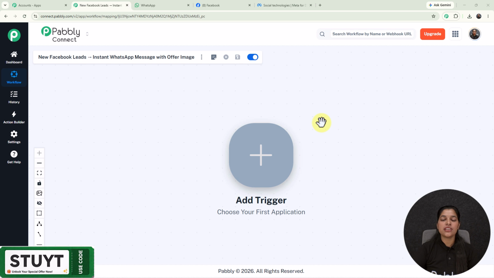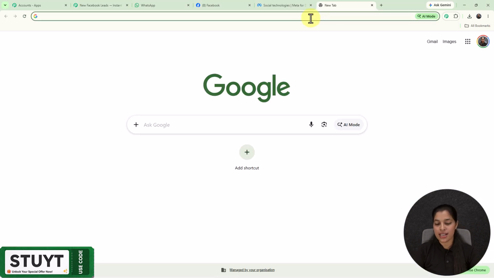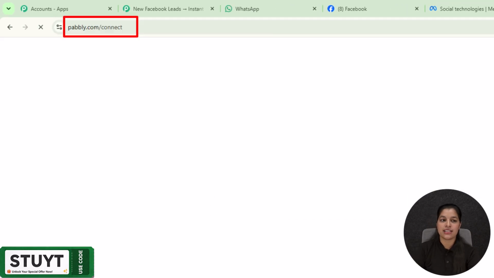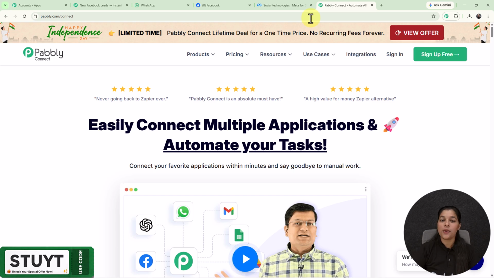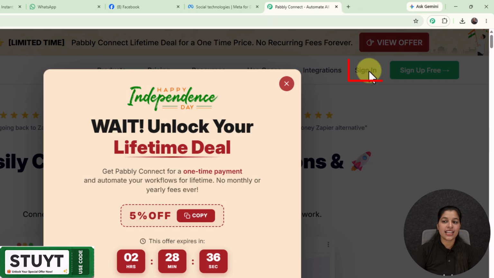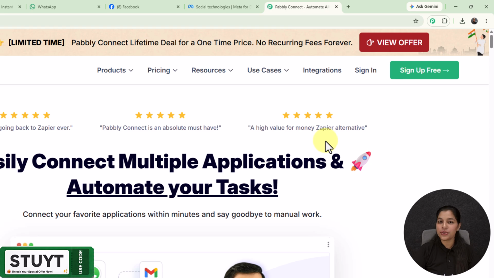So right here I'm on the workflow page of Pabbly Connect, which you can get by typing its URL over the new tab that is going to be pabbly.com/connect. And once you enter the URL, you will land on the home page of Pabbly, where you will get two options, that is sign in and sign up free. So if you are a new user or logging into your account over Pabbly Connect the first time, then you have to sign up for free. And Pabbly Connect is currently offering you the free trial, which means you can create this automation for free inside Pabbly Connect. And if you are an existing user, then you just have to sign in.